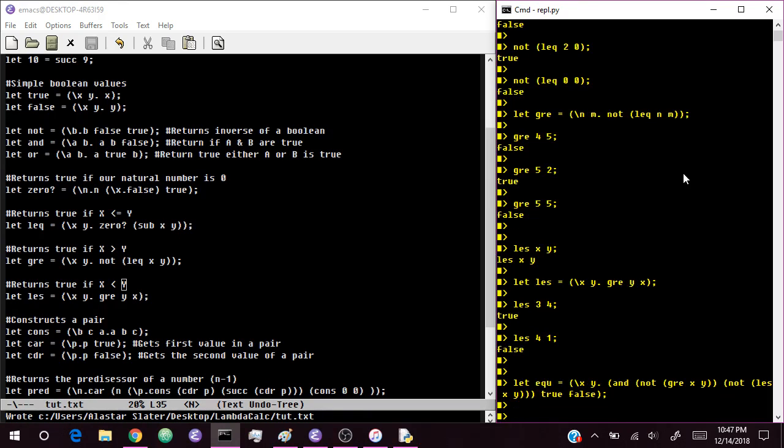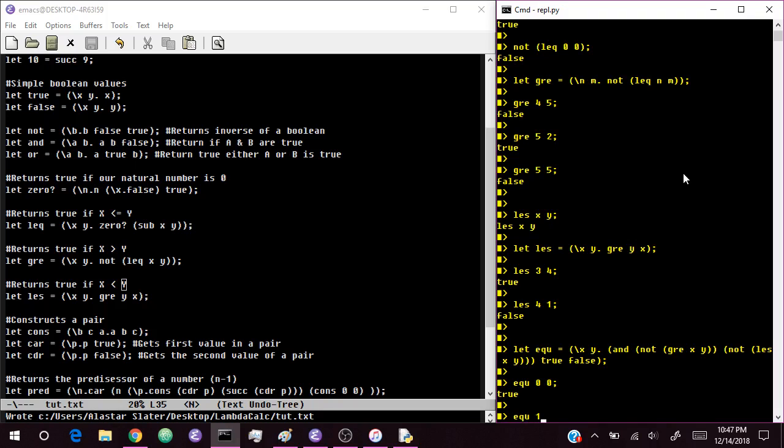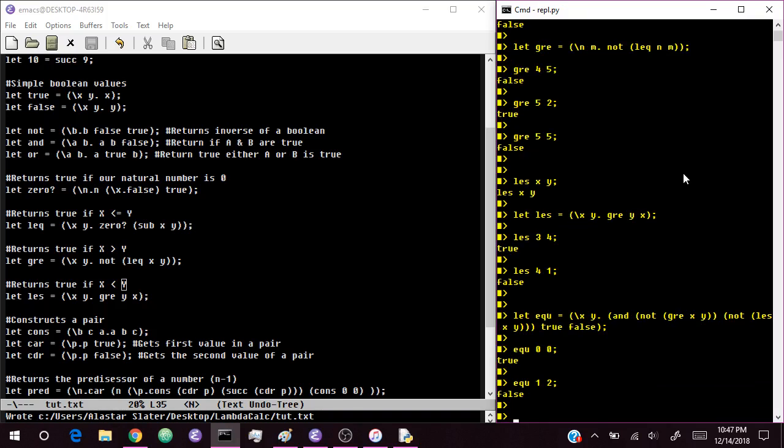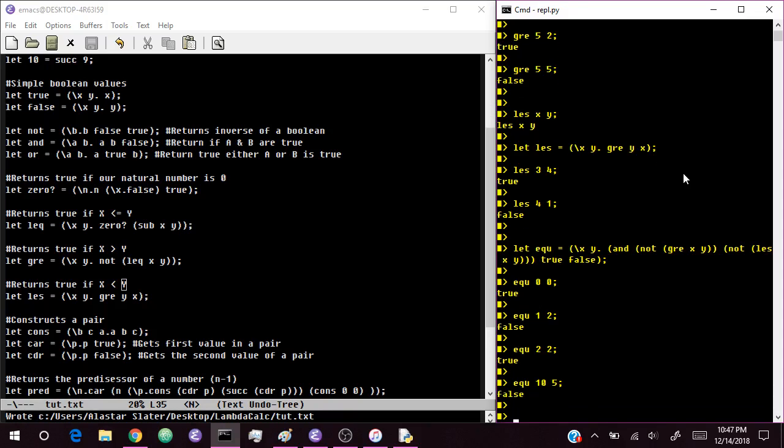So let's see how this works. Is 0 equal to 0? True. Is 1 equal to 2? That's false. Is 2 equal to 2? True. Is 10 equal to 5? False. Look at that. We have equal to.